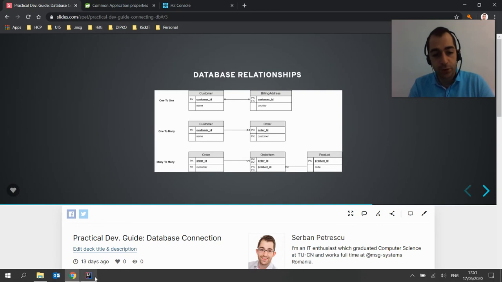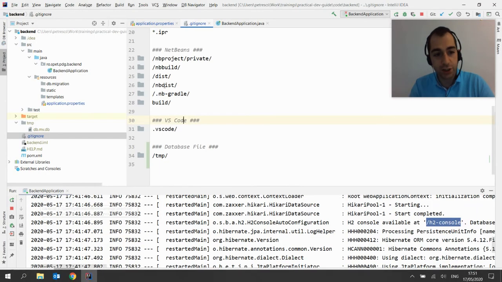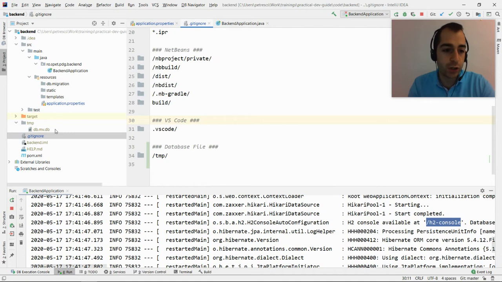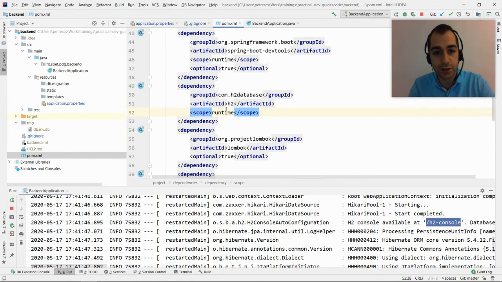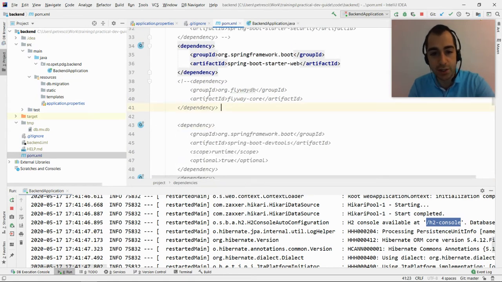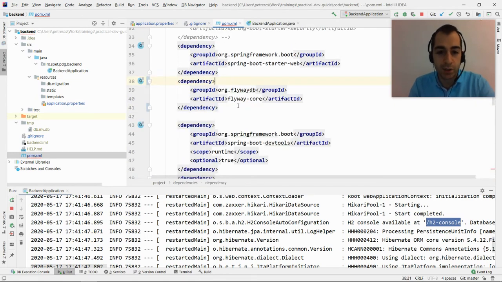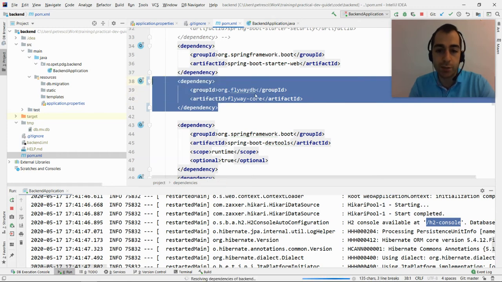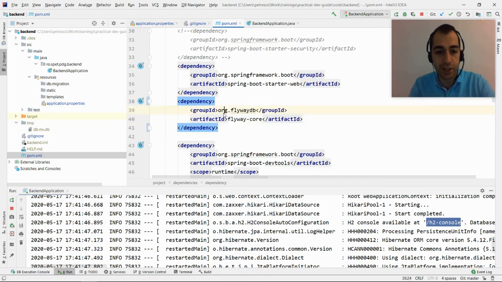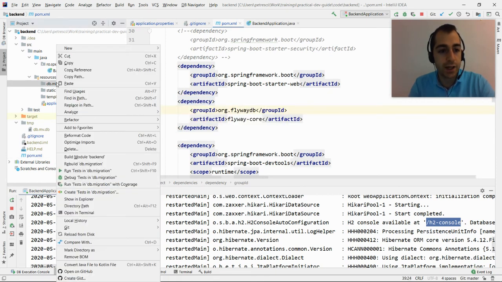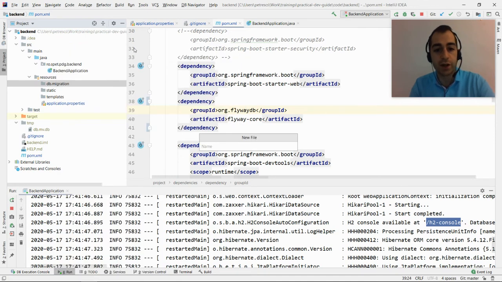Okay, good enough talking. Let's create something. So in order to use Flyway, the first thing is that I have to uncomment the dependency I commented last time. So I have to make sure that this Flyway DB, Flyway core dependency is enabled. And then I can create the first database migration file. It has to be in the db.migration folder. This is automatically created by the Spring Initializr.